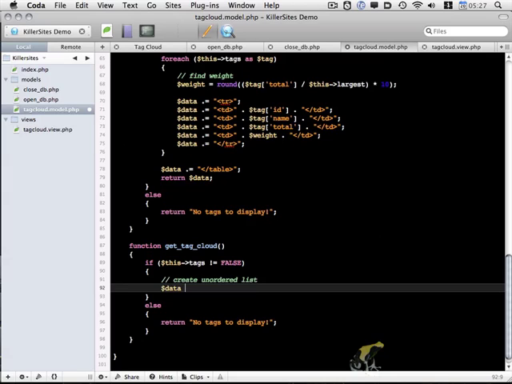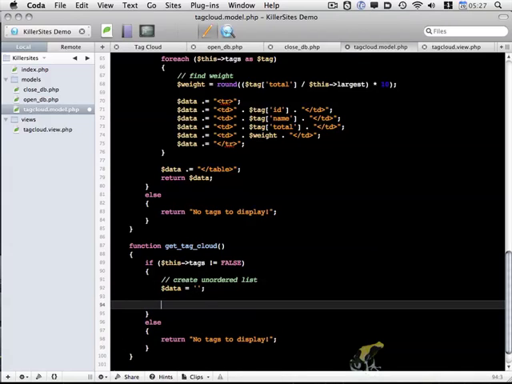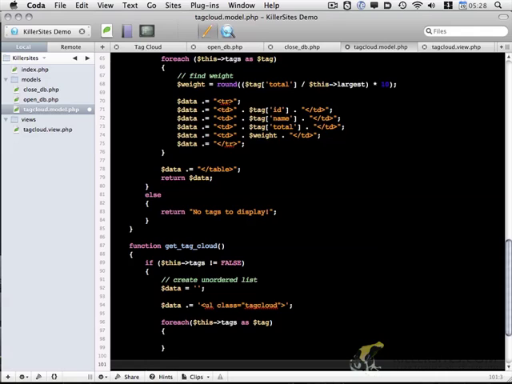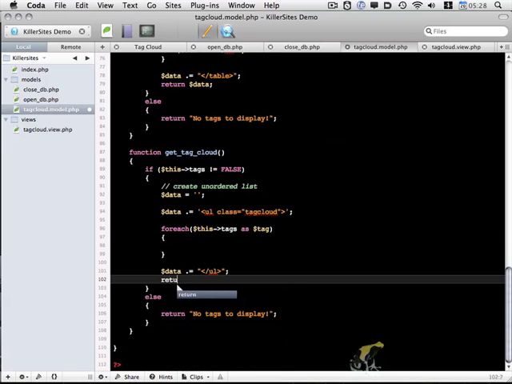So like what we did above, I'm going to create a data variable and set it to nothing at first, and then data dot equals, and give it a class of tagcloud, like so. And then I'm going to include a for each. So again, like what we were doing above, this tags as tag, and just below that we're going to finish off data like so, and then we're going to return the data variable.